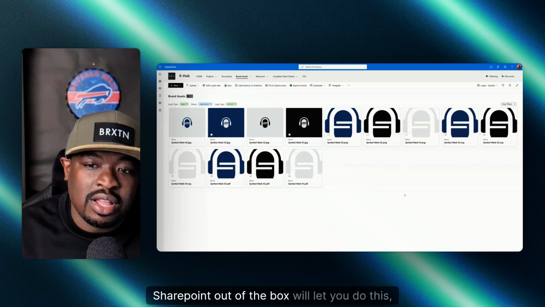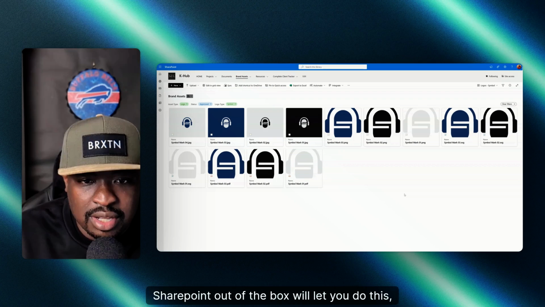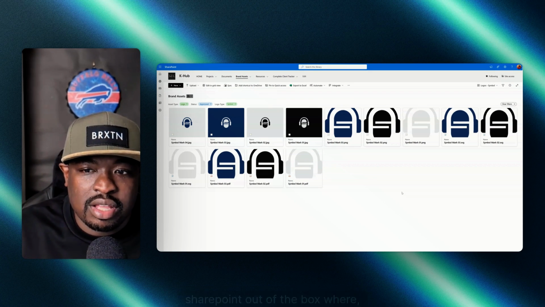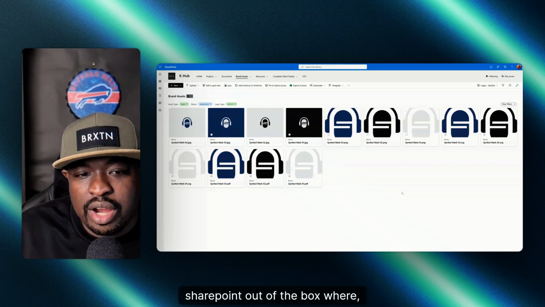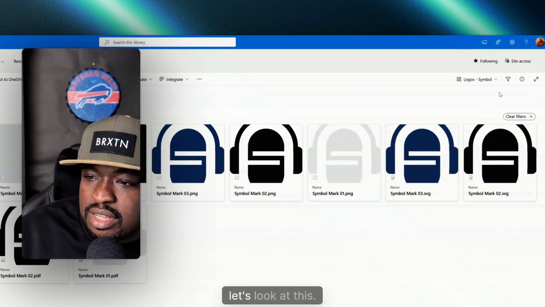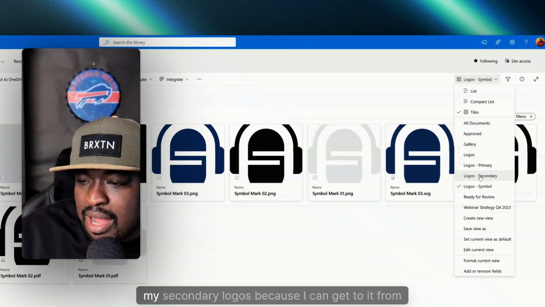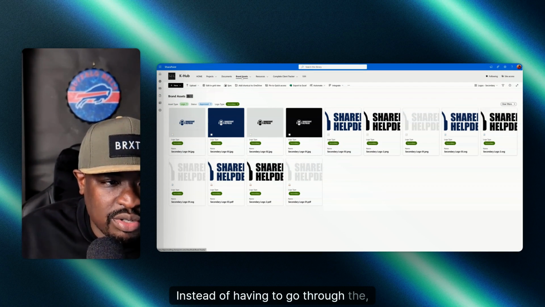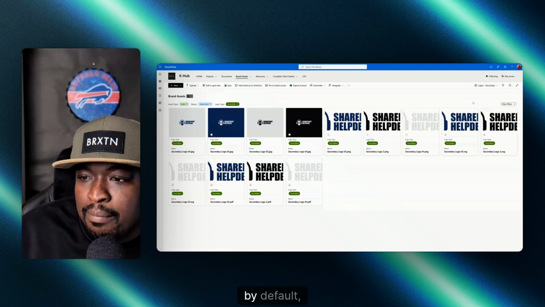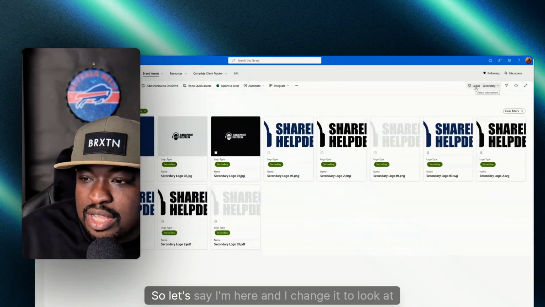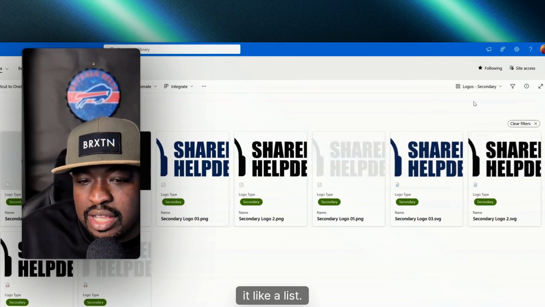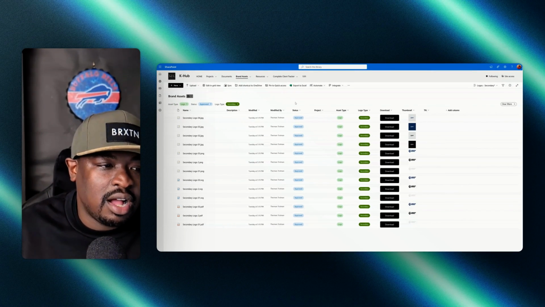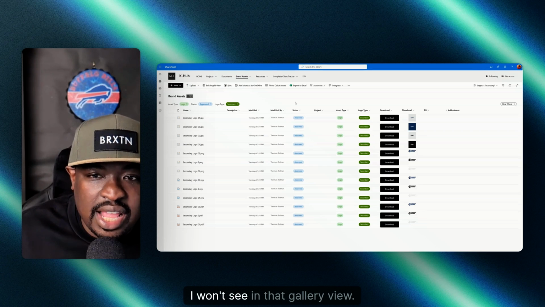SharePoint out of the box will let you do this, right? But you have other things that you can do with SharePoint out of the box. Let's look at this. If I go to my secondary logos, because I can get to it from this drop down too, instead of having to go through the navigation. By default, you get to have it here in this drop down. So let's say I'm here and I change it to look at it like a list. I can do some things to the list that I won't see in that gallery view.